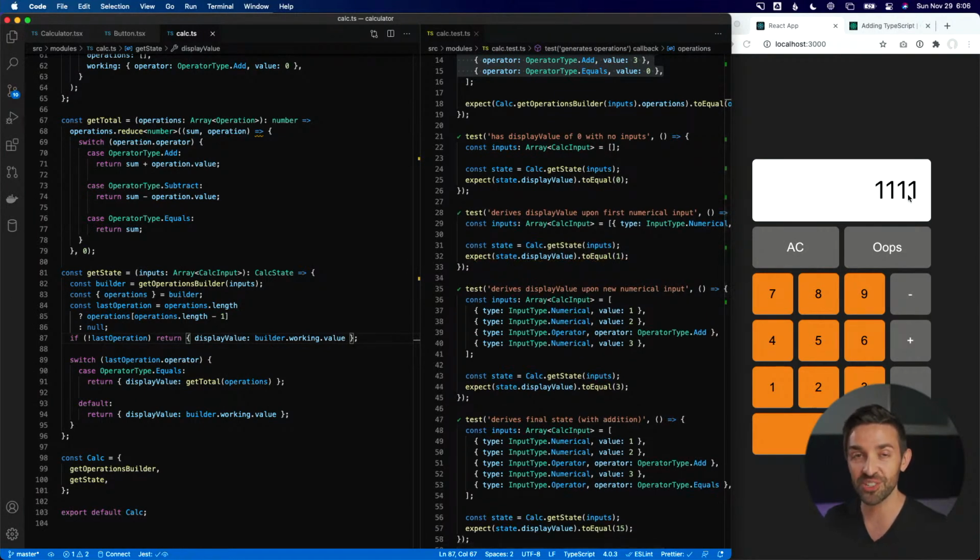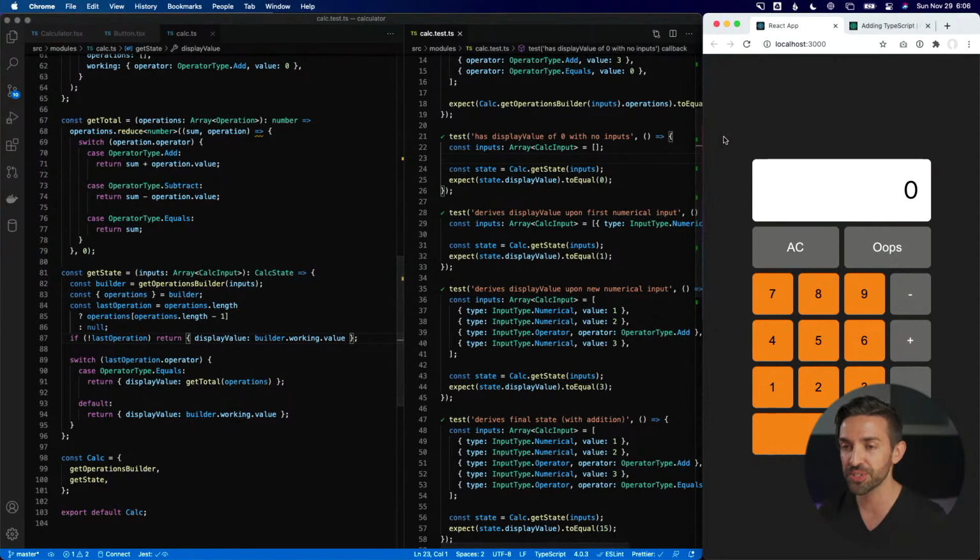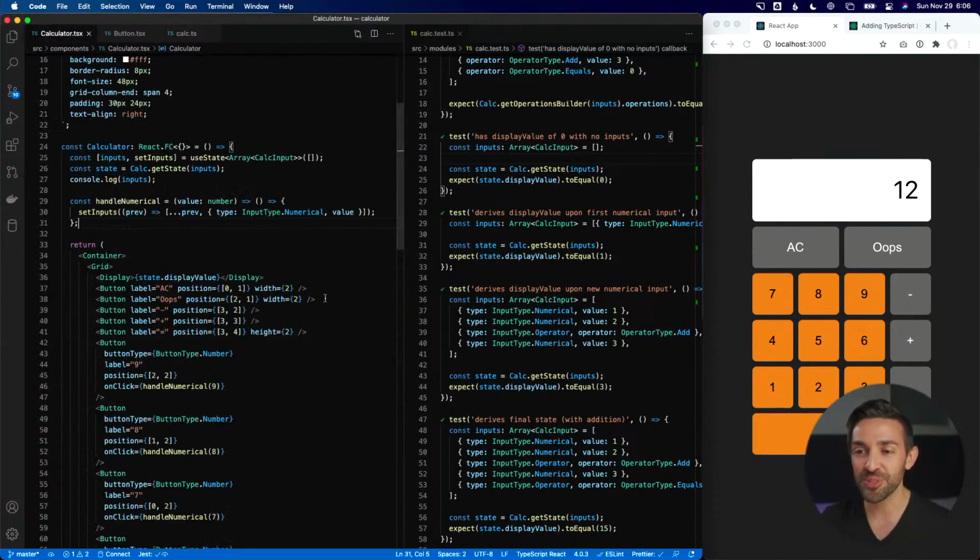It did, and I actually saw that happen in the UI first. So I'm going to refresh this UI. We're going to start from scratch. So if I click 1, excellent. If I click 2, excellent. If I click plus, nothing will happen because we haven't done that yet. So we're getting farther along. We're almost there. Let me go back to my calculator.